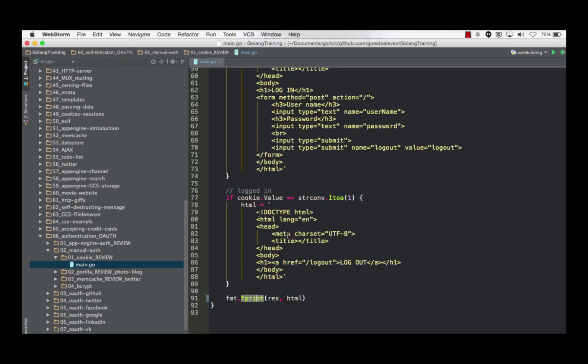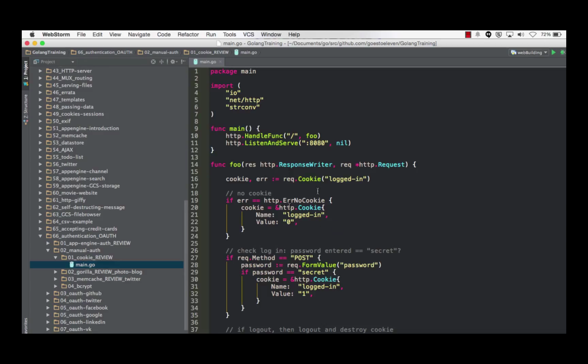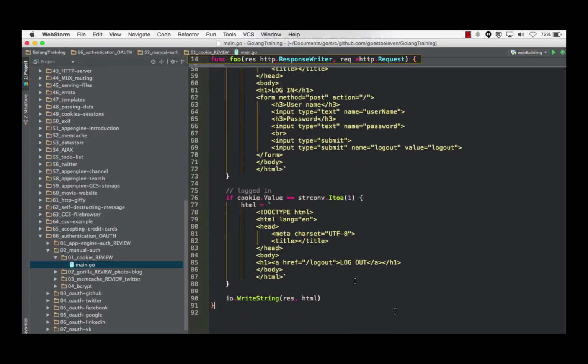Well, what's the difference between fprint and IO write string? I don't know. But it might be interesting to look up and see if there is a difference, right? But it's kind of cool starting to see how those interfaces allow you to access different functionality and sometimes accomplish the same thing in different ways.